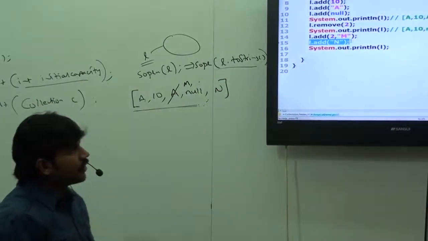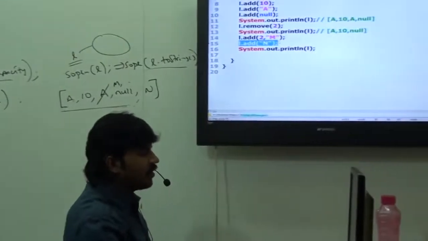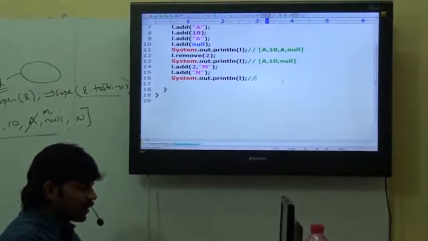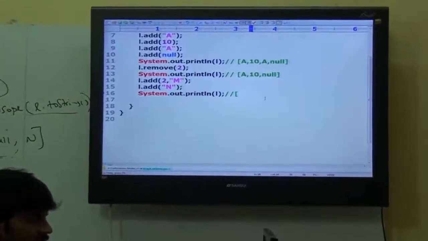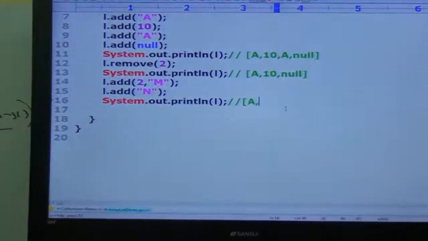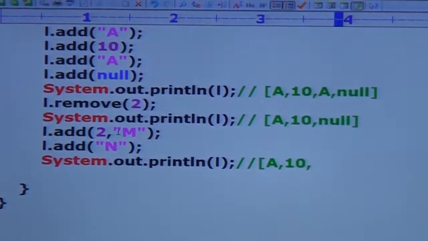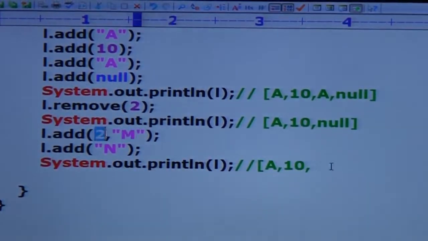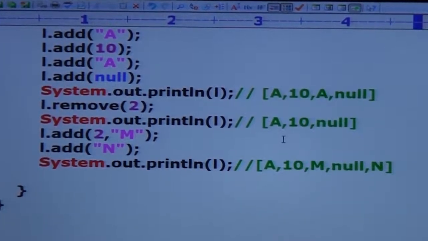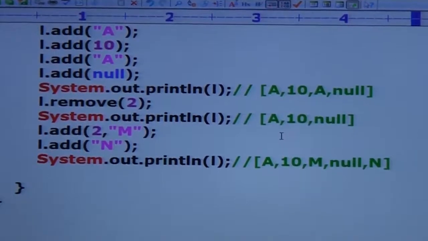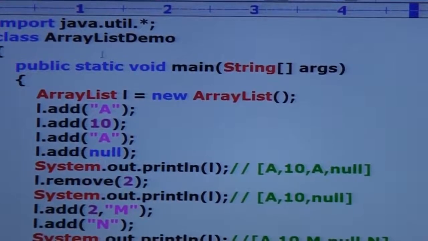So if you are trying to print SOP of L, what is the output we are going to get by default? Can I spell out the answer? A comma 10 comma, have you observed, m added at second place, that's why m comma already existing element null comma, the last element is nothing but n. This is the output we are going to get by default. I hope it is clear, right? Okay, let me compile and run this program.